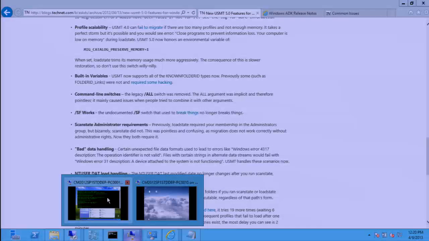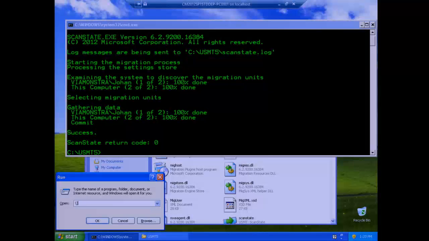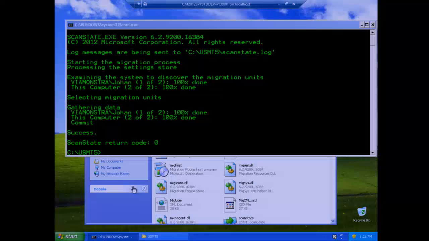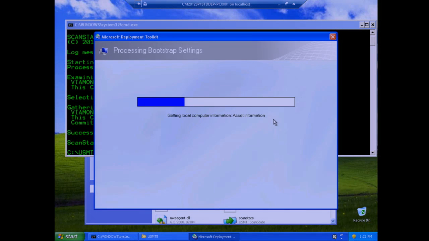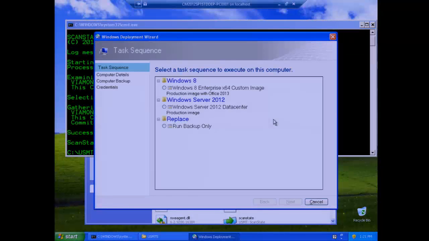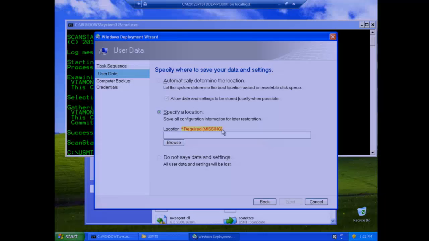So if I go back to my Windows XP client here and start that deployment, just by running the Light Touch script or pushing a shortcut with the Light Touch script, whatever you prefer. It's kicking in, it's reading the deployment share on my Light Touch server. Did I say it was free? It's free. I select my sequence. I click next. I specify a location where I want my data to be.